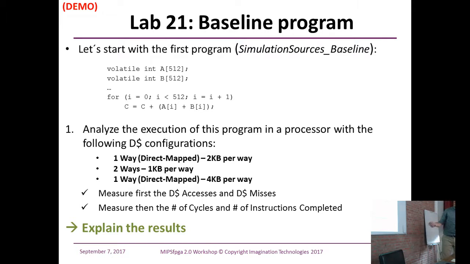Yeah. So in the second iteration, A1 will again miss, and B1 will miss because B1 was replaced by A1. So each array is replacing the other, right? So we'll have 2 misses per iteration in this case, for this cache. That's what we would expect.